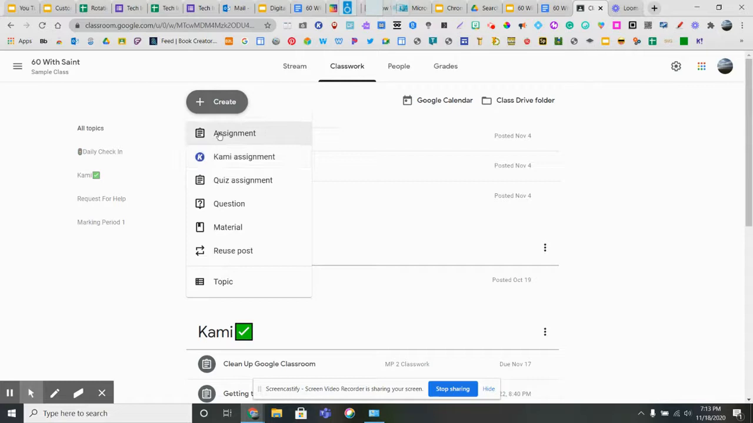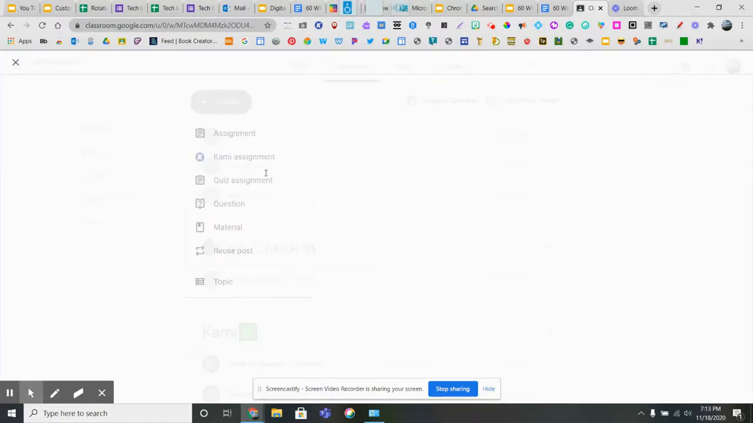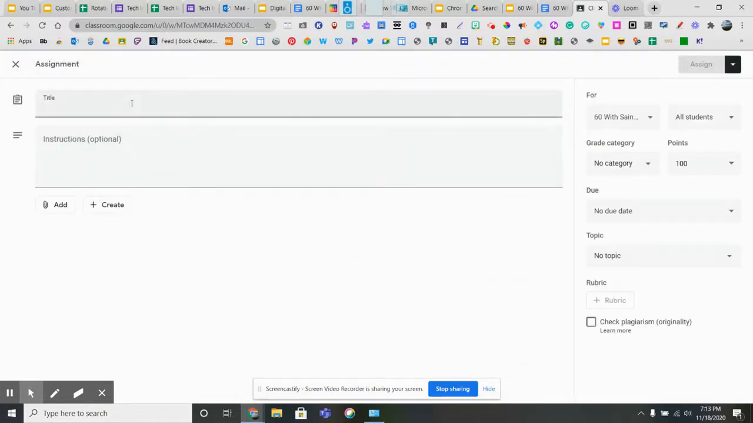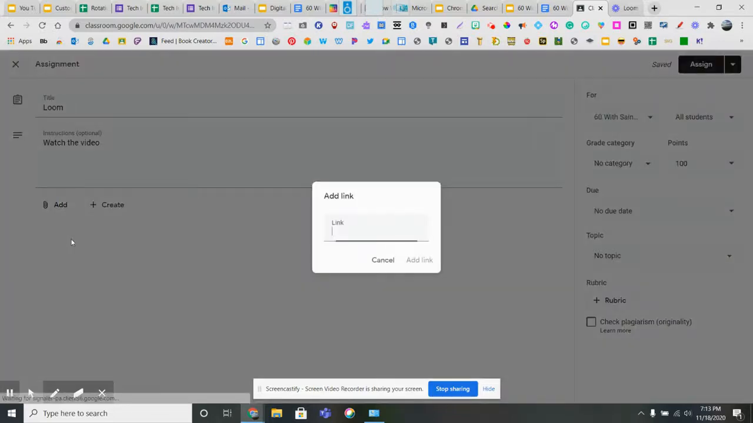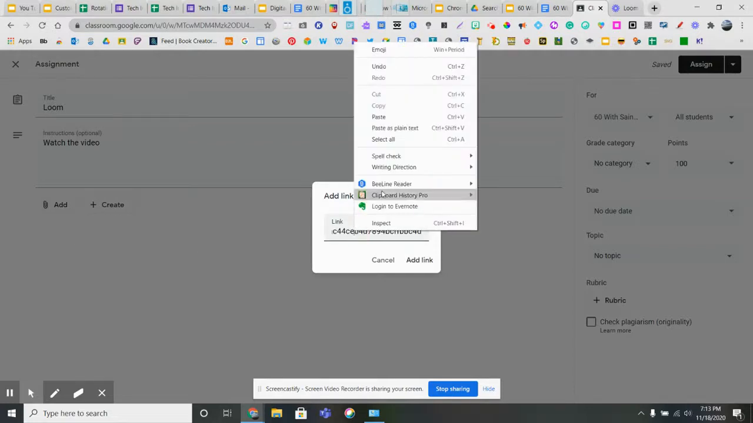And I'm going to create an assignment. I'm going to title this Loom. Watch the video. Then I'm going to add my video by adding a link. You add the link. Remember, we already clicked copy, right? So all I have to do is Control V to paste, or click right in here with a right click and select paste, and I add my link.